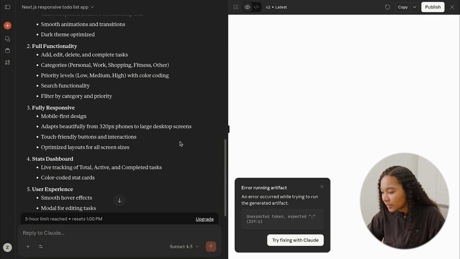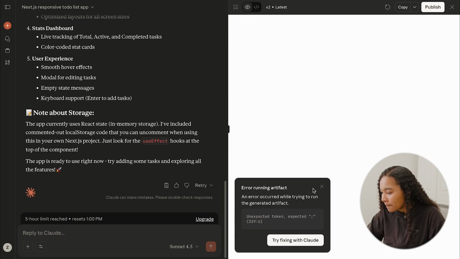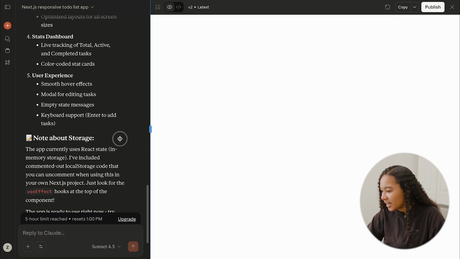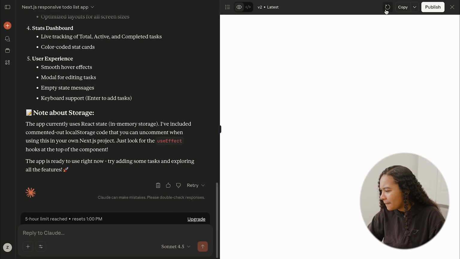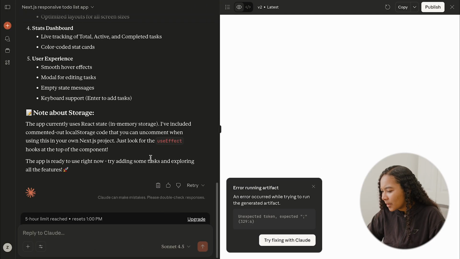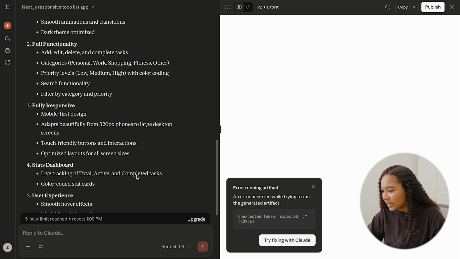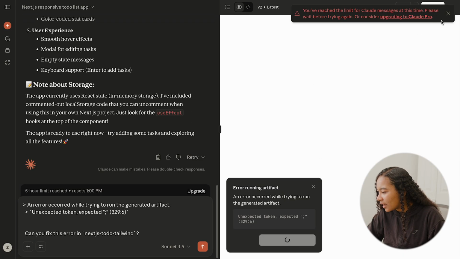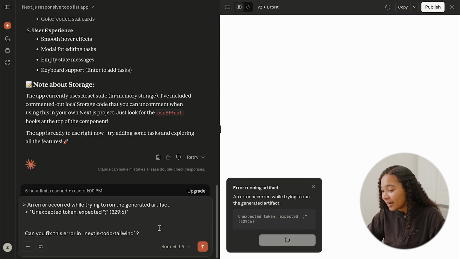Let's see, mobile first design. It says the app is ready to use, but it's not here. All right. So it's hit the limit. It's done a couple of different tries and it's hit the limit. Oh, so we can't even try it again because we've hit the limit. All right. So that's a bit annoying.